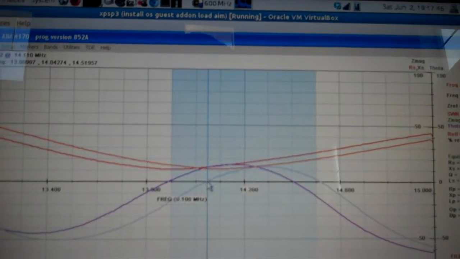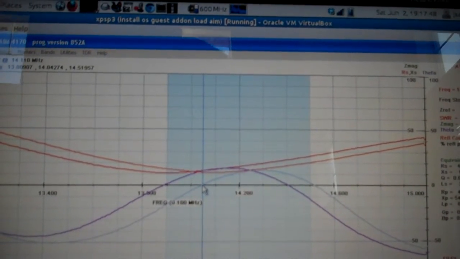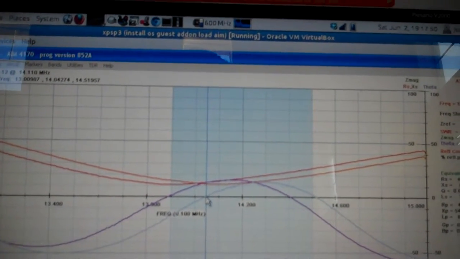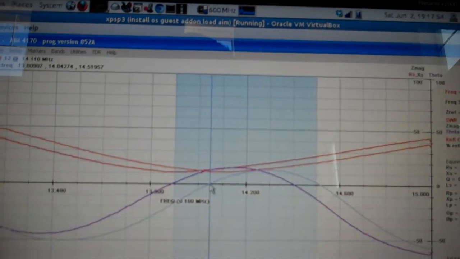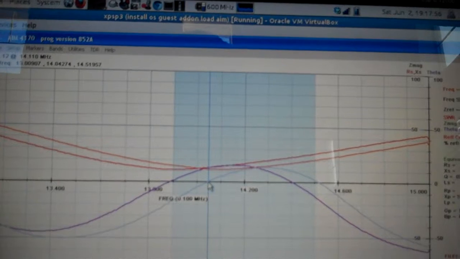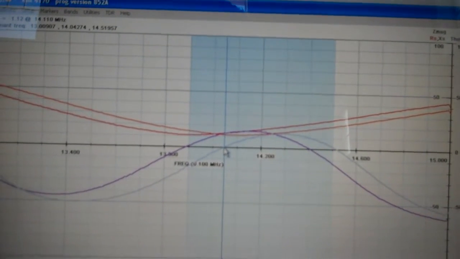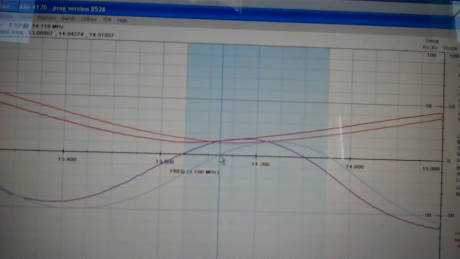If I took, let's say, 2 more inches off this antenna, I think I can get it up to 14.070. But it's pretty close right now. I could probably leave it be, and it'd be great. But it's an experimental antenna.